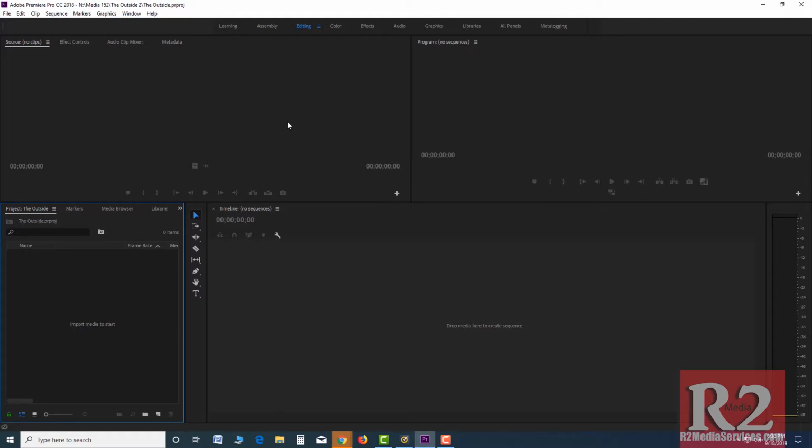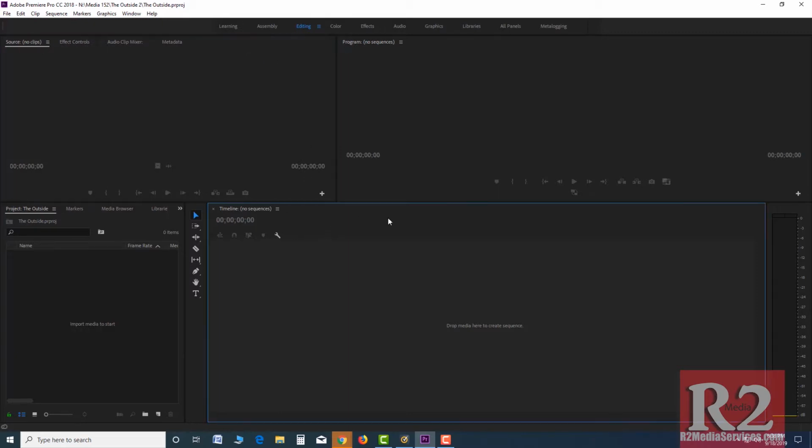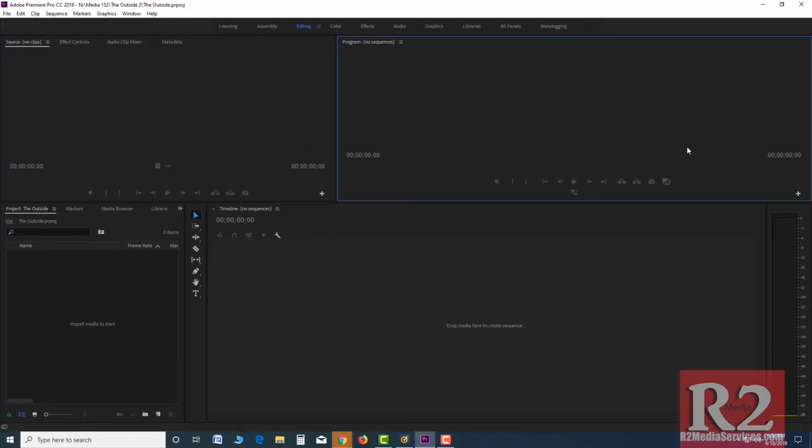Now, for some reason, the panels are disturbed and it doesn't look like you want it to look, because remember, all the panels are customizable. You can make them smaller or bigger. You can move them in different locations, choose different tabs. They are editable and movable.